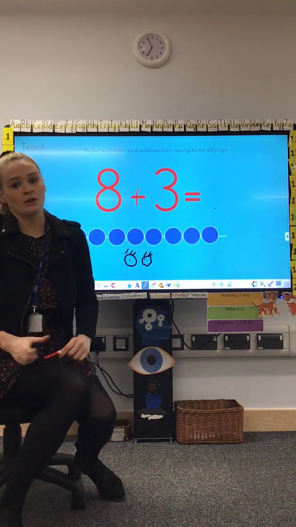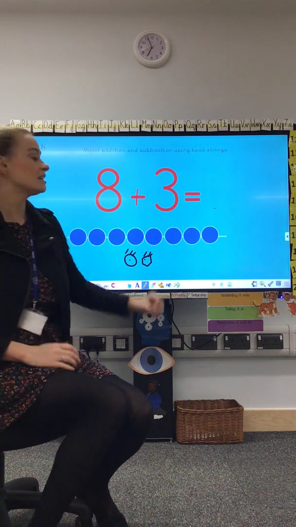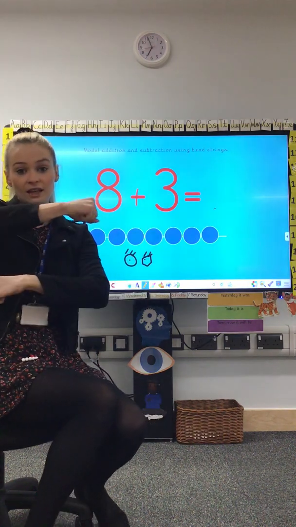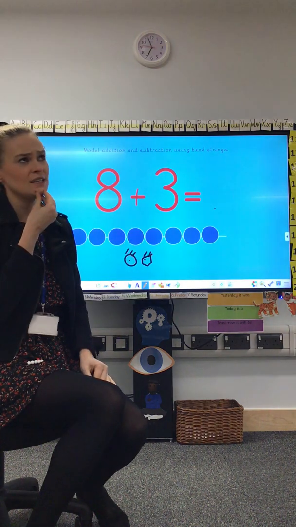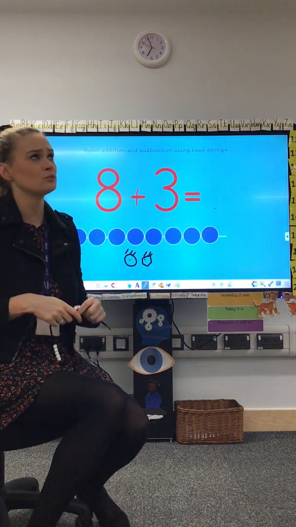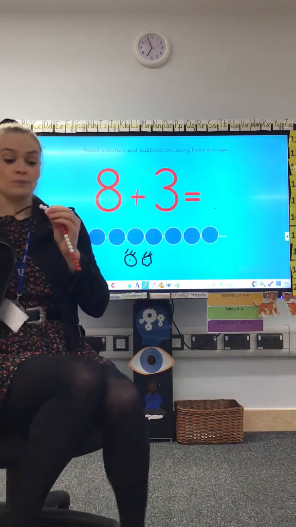So let's say our number sentence now, 8 add 3 equals. I'm using my eyes to look at the sign. What do I need to do? Do I add or do I subtract? That's right, I add. So watch me, our starting number is still 8.